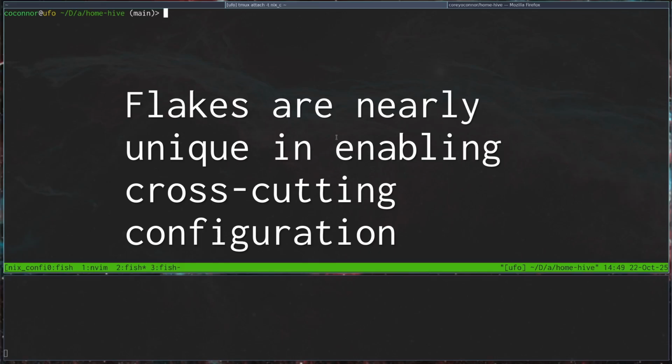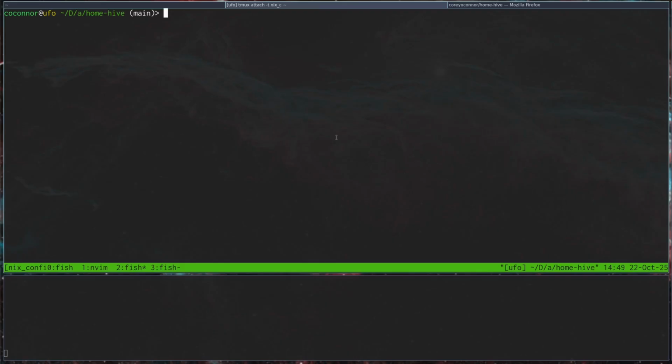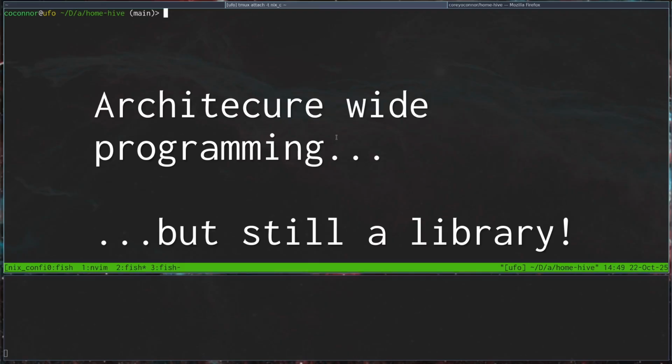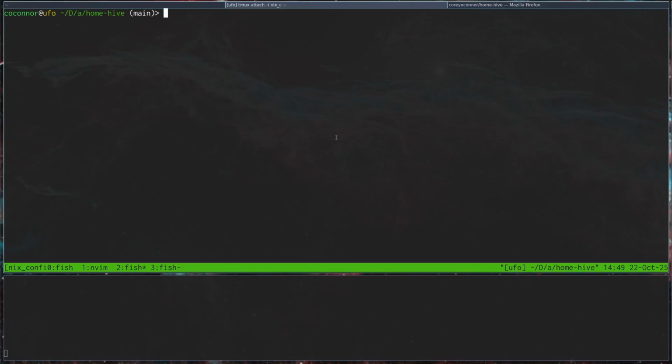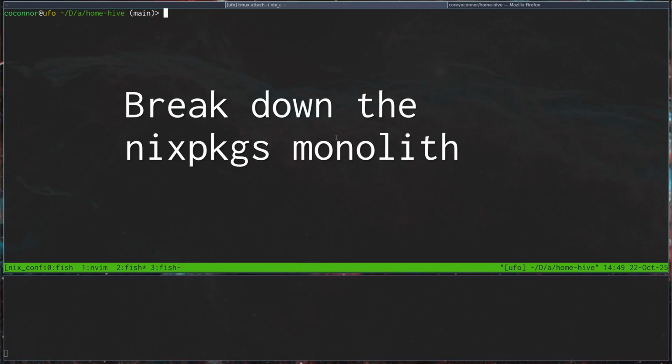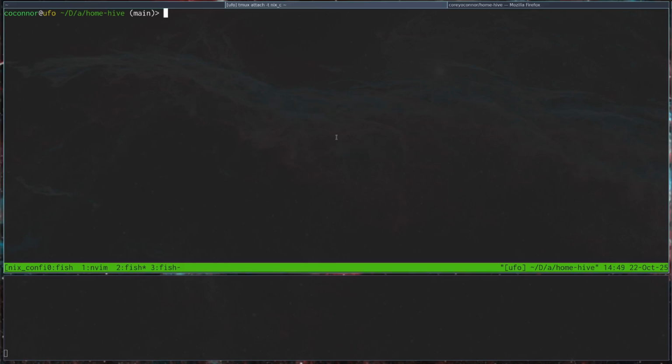I can't think of off the top of my head another mechanism by which you can define these cross-cutting concerns and distribute it as a library that other people can consume. Yeah, Nix flakes, they're freaking awesome. They're great. Definitely use them. Let's add to the ecosystem. The more, the merrier. We could finally break down the Nix packages monolith. Fantastic stuff. So how do I use Nix flakes in managing my system?